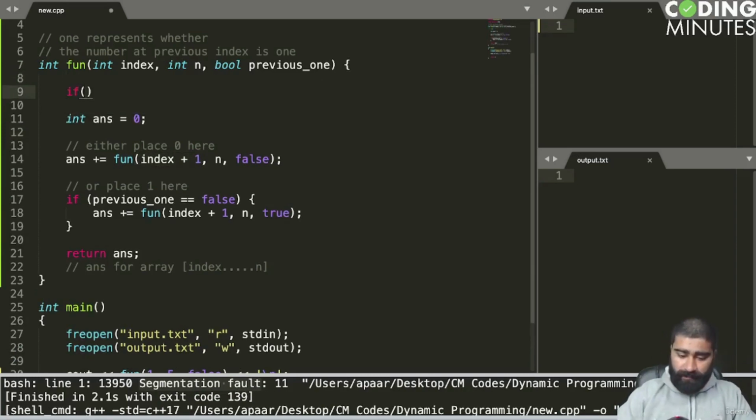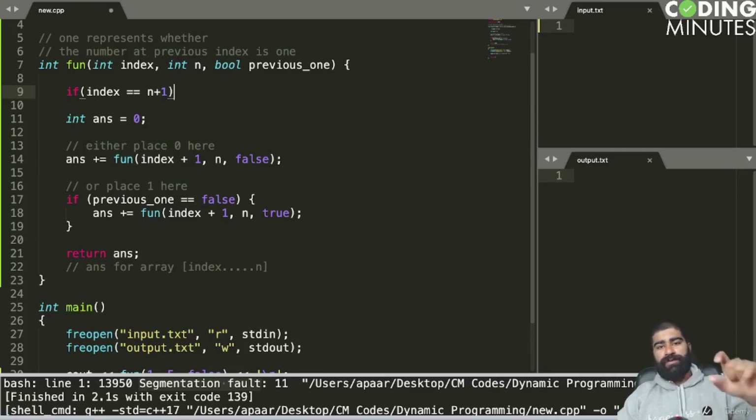So let's write a base case. If index is equal to n plus 1, because till n I have placed either zeros or ones. So when index starts from 1, goes to 2, 3, 4, and when it goes to 5, again it tries to place zeros and ones on 5 as well.